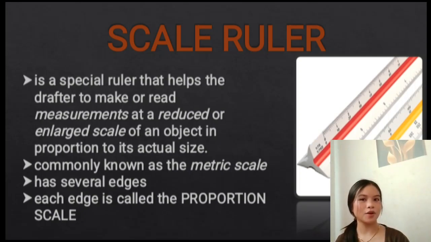And that's all for my part about scaling and the scale ruler. I hope this explanation helped you understand what scaling is, why it's important, and how the scale ruler is used.